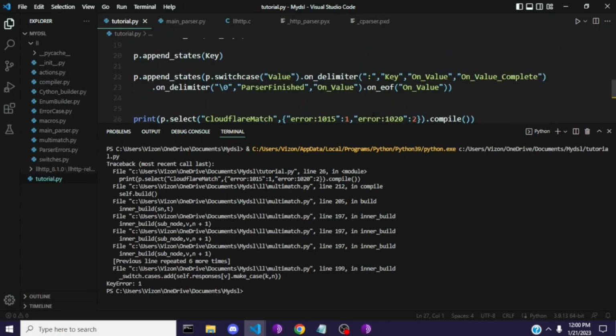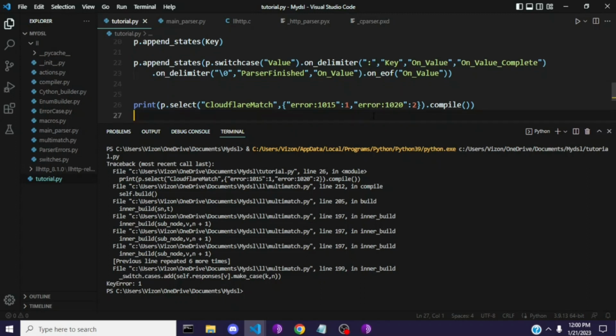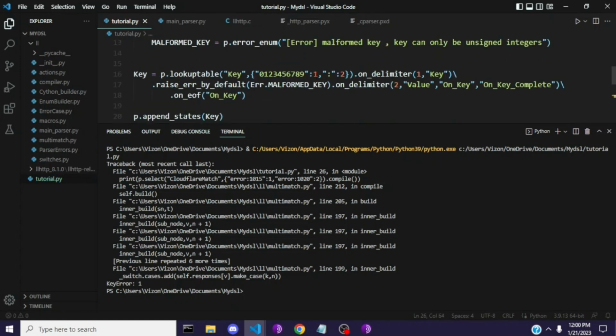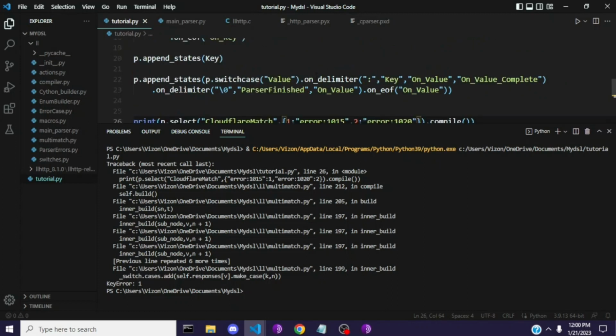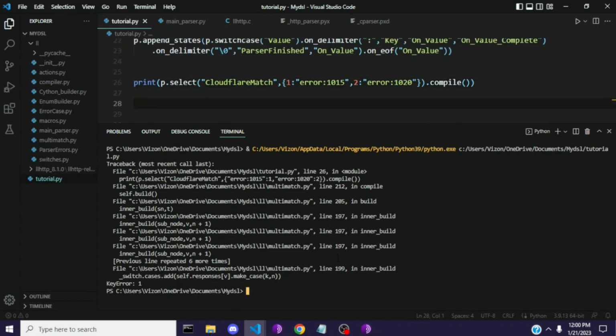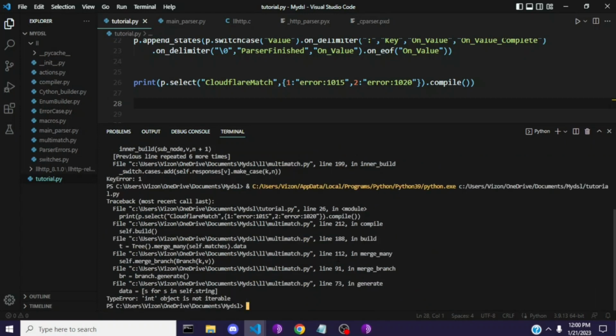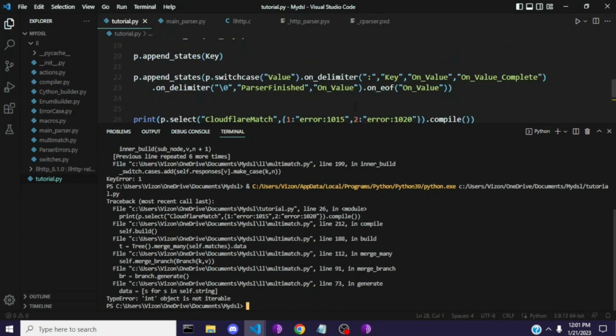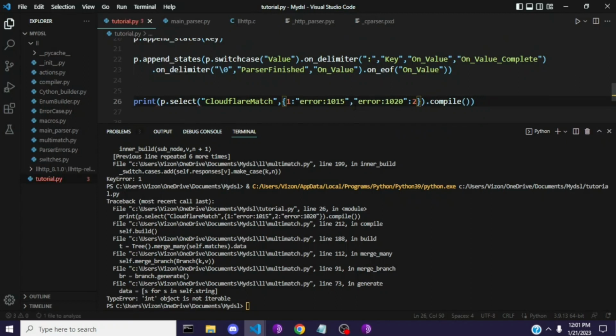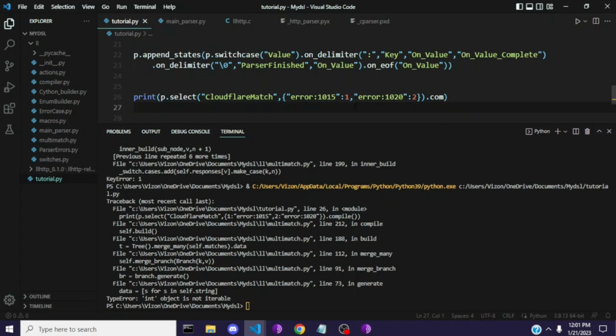Okay, something is wrong. Wait, did I map this correctly? Oh my gosh. I think I messed up my keys. Hold on. I think I type hinted this wrong. This is embarrassing. Oh, I don't have any delimiters. That's the problem. Okay.